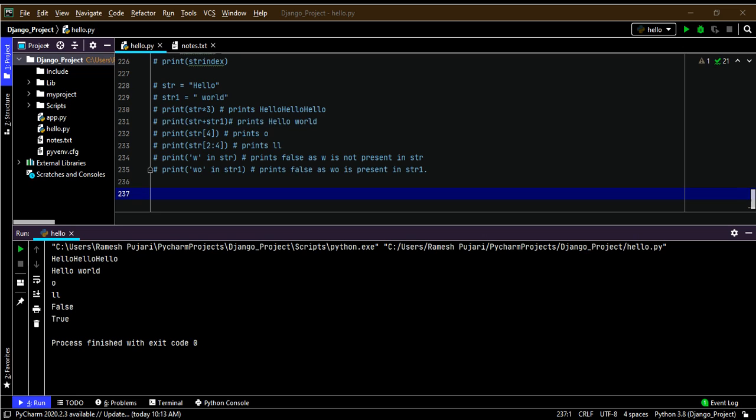Let me give a definition of the list. A list can be defined as a collection of values or items of different data types. Different data types here means string, number, boolean. The items in the list are separated with the comma operator, and we use square brackets to represent the list. I'll show an example of how to define a list.